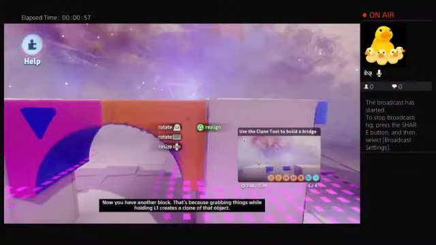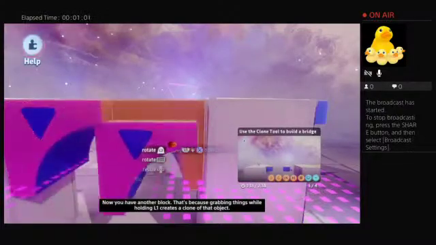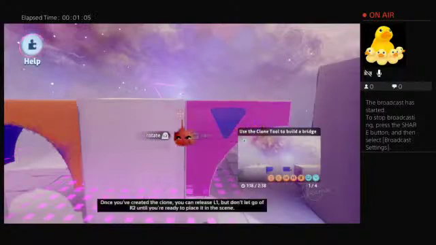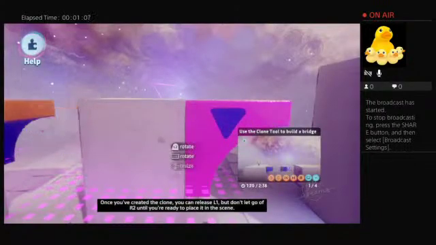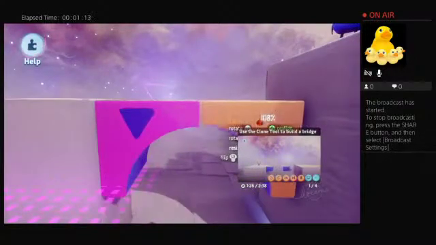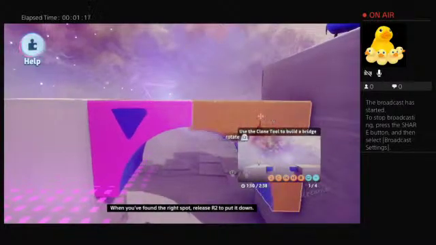Now you have another block. That's because grabbing things while holding L1 creates a clone of that object. Once you've created the clone, you can release L1, but don't let go of R2 until you're ready to place it in the scene. When you've found the right spot, release R2 to put it down.